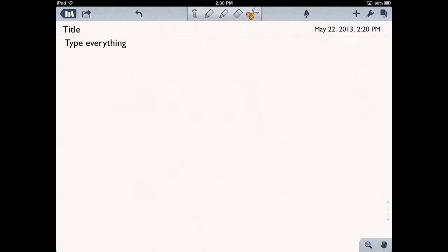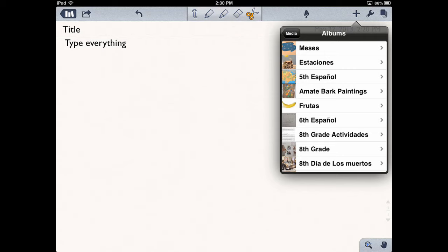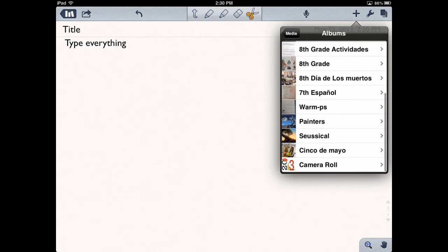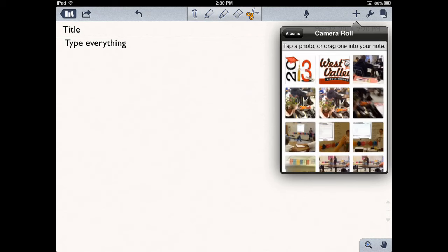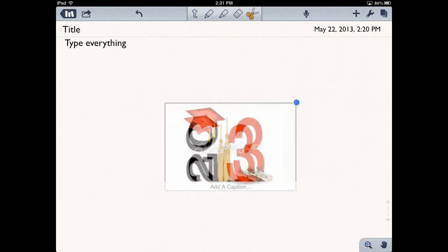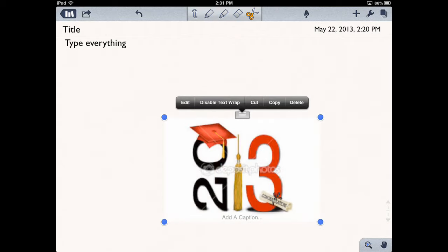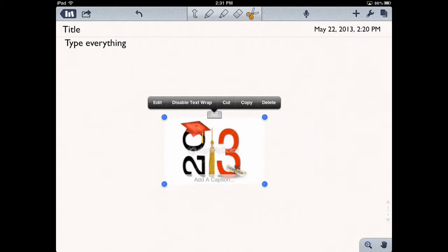Farther to the right from the microphone, you can see a plus sign, and with this plus sign you can incorporate different media into your notes. You can include photos by clicking photos, and you will see that your saved photos show up from your iPad, and so you can pick a photo to add into your note. And so you can see that there are 4 little dots around this image, and you can enlarge it or make it smaller. And there are a few different things you can do with it.